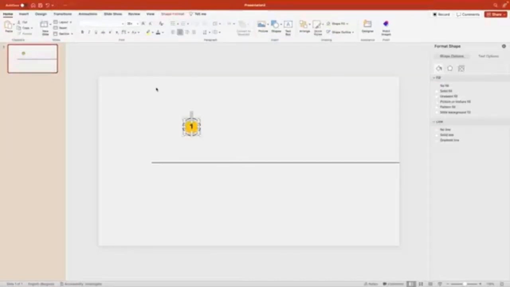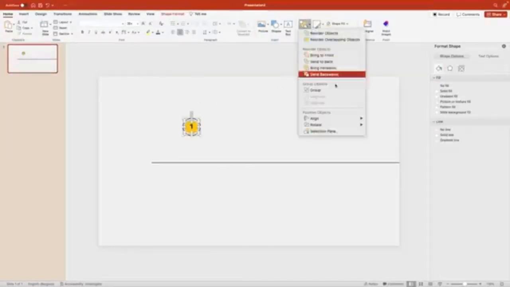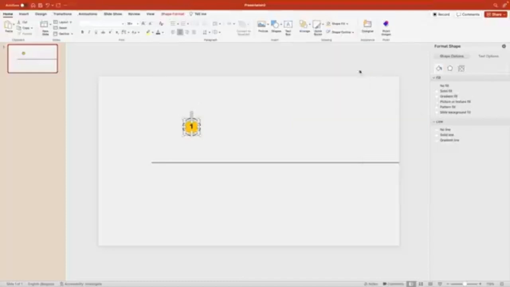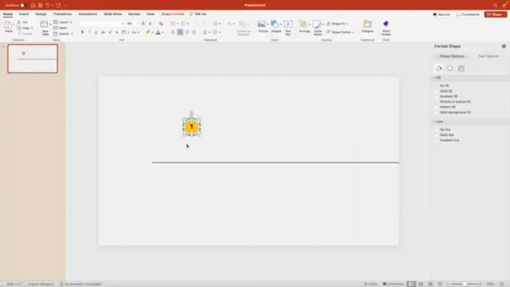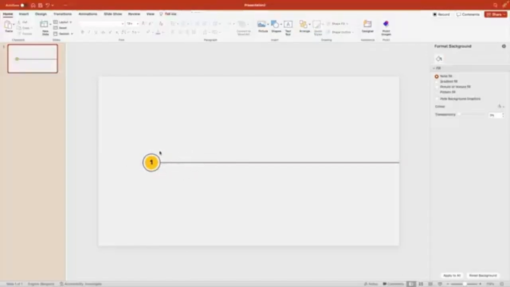everything. You can also select them all, arrange, align to center and arrange, align to middle. That way everything is positioned correctly. Ctrl G to group everything and then position them on the side. This is our first stop that we have created.